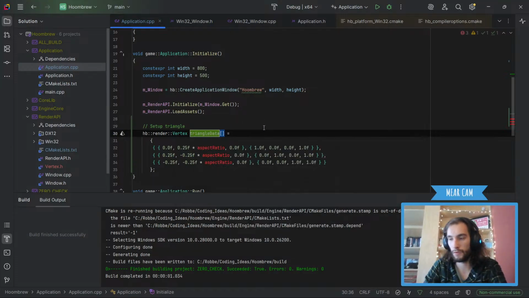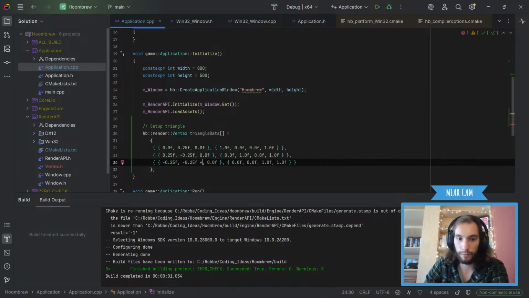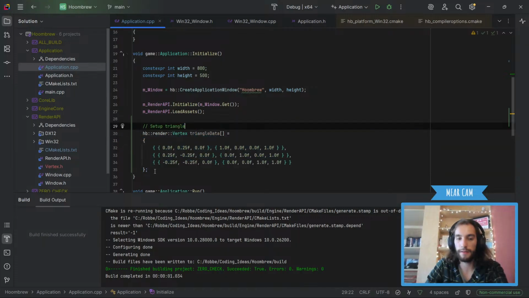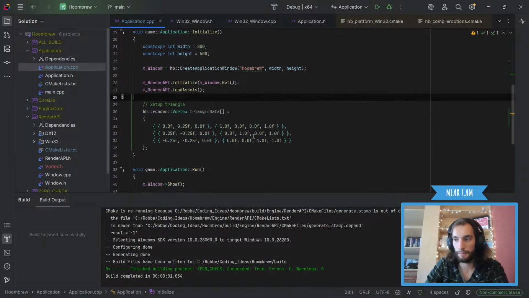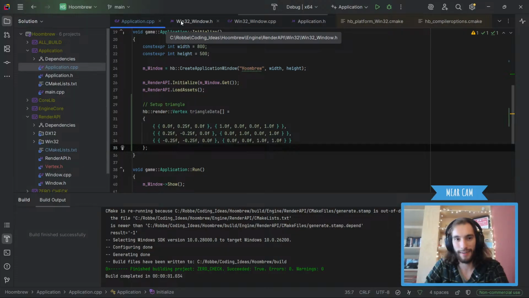Data. Done. Aspect ratio we don't need to worry about. Let's just do that. And that's all our triangle data is gonna be, right? That's all we need. Okay. What do we need to do with this triangle data? Well, I don't actually know. Oh boy.